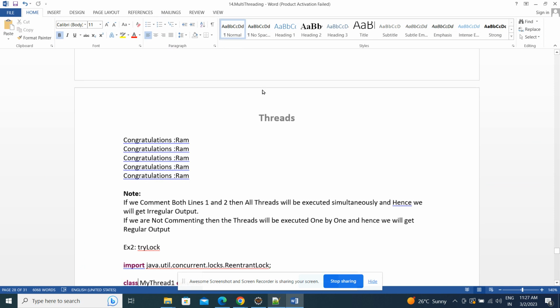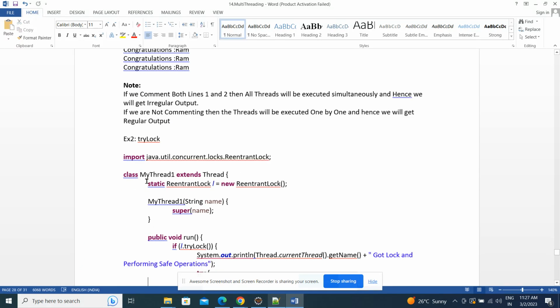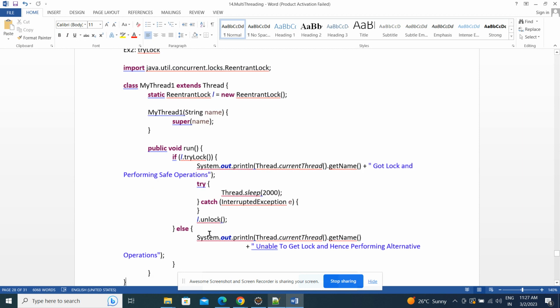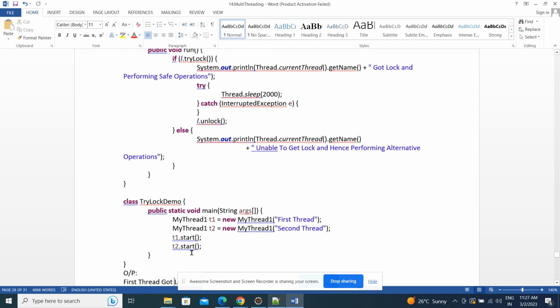And next one more example. Yeah, all I have given. Okay. Now next, try lock. It is for if the lock is available, it will get it. Otherwise, it will go for the alternative options. Okay.